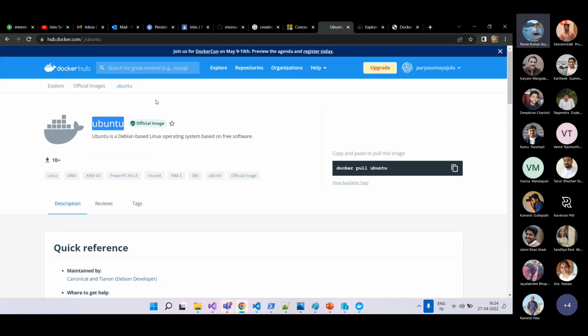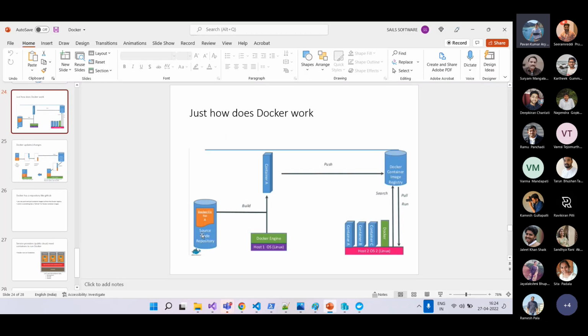Some people from Ubuntu created the Dockerfile, committed this particular image, and pushed it to the Docker registry. In this case, we are pulling this image, running it, and creating a container out of it. This part I demoed right now. The push part we didn't actually see; we'll see it at a later point.